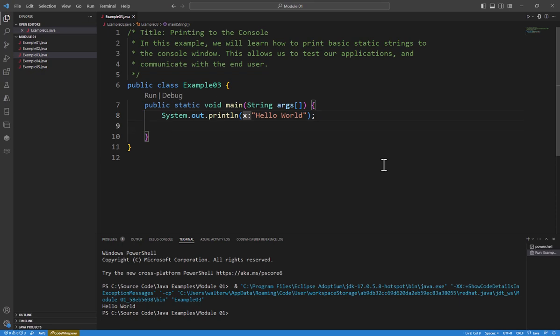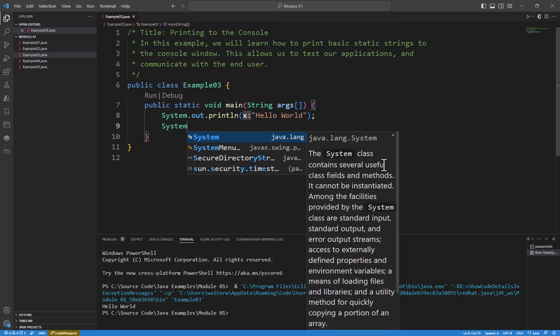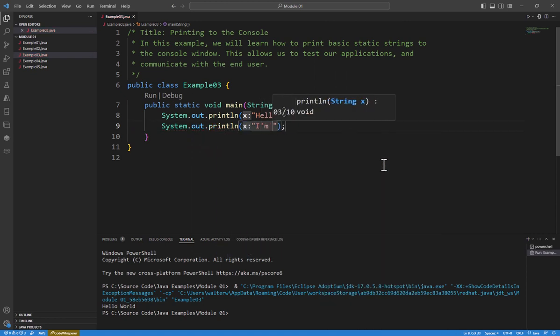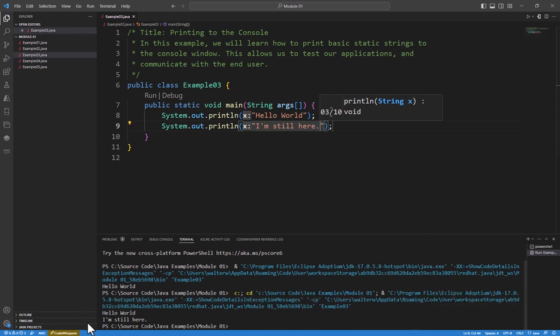If I want to print another line, I can simply say System.out.println, I'm still here. If you run this, you'll notice that it prints out the two different lines, each one on its own separate line.